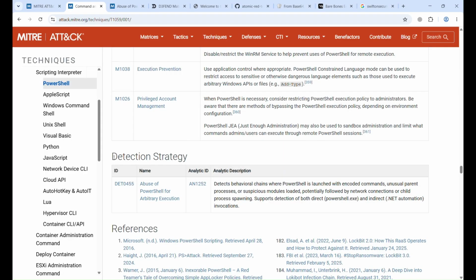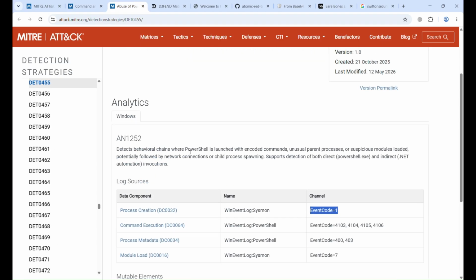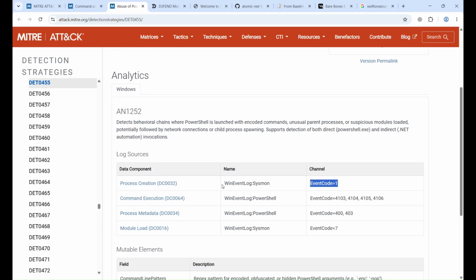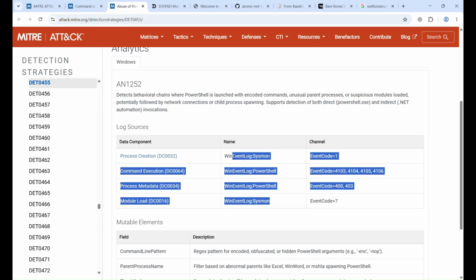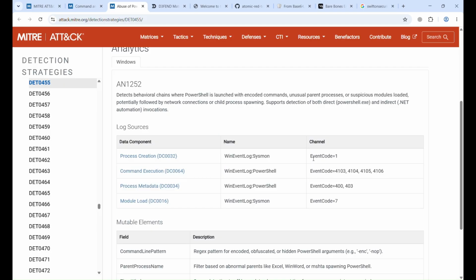MITRE basically gives you a detection strategy for every sub-technique, and in this detection strategy, you can see the log sources that you're going to use. Since we're talking about these log sources, we need to get these event codes from Windows event logs, detect if they're being used, look for further metadata and block these as well. So it's very simple. You install Sysmon, you enable PowerShell logging, and you basically listen for these events, right? So that's what we did in the code as well.